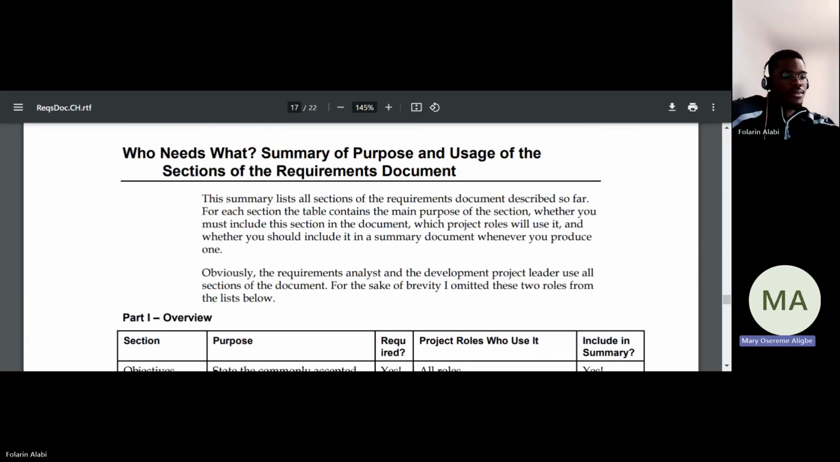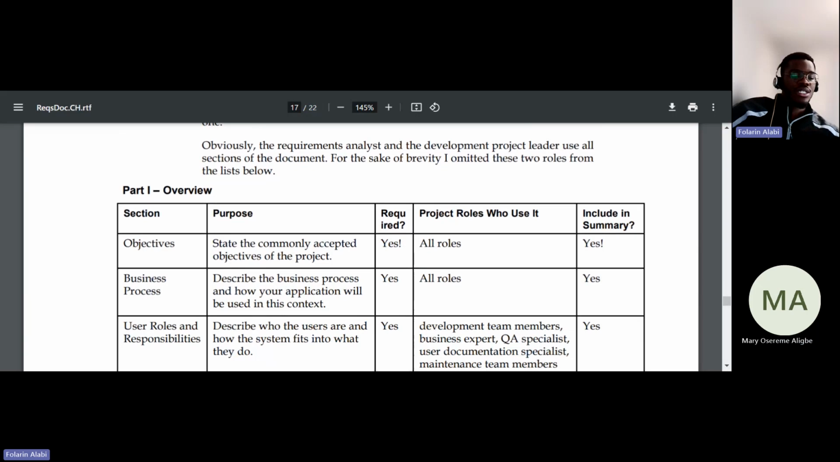All right. The requirement analyst or business analyst and the development project leader use all the sections of the document. For the sake of brevity, I omitted those two roles from the list. So what it means is that there's a part where it's supposed to show a table of people that are supposed to use this and what part of the document. This table just basically shows it again. So from the overview, you are stating who is using the overview page. The section talks about the objectives. The purpose, you're saying, okay, states the commonly accepted objectives of the project. Is it required? Yes.